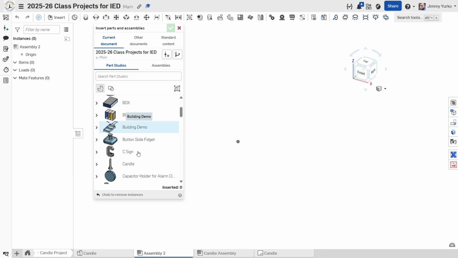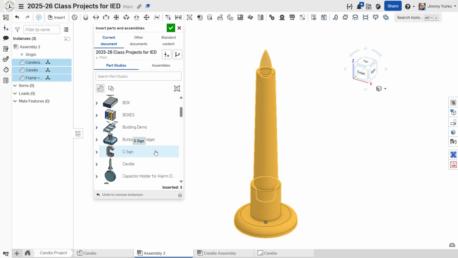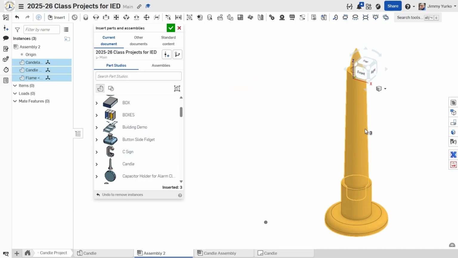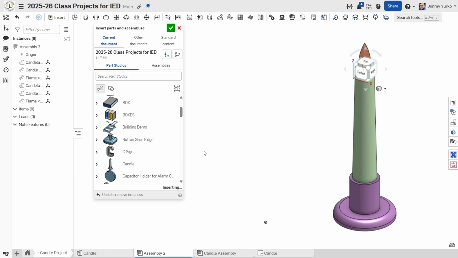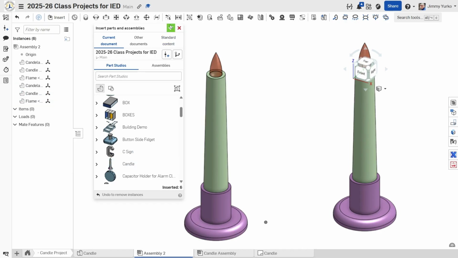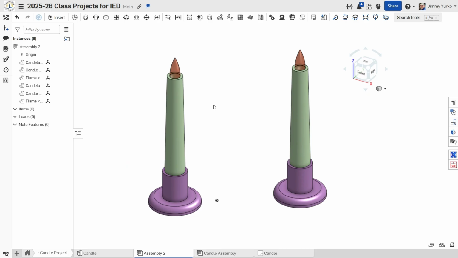Of course, we're going to bring our candle in, and we can bring that in as many times as we want. So you can see I put one here, put one there, and I have brought in two candles.